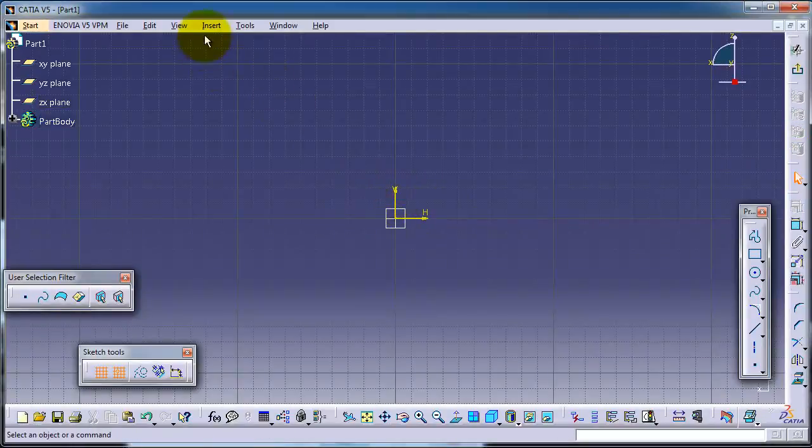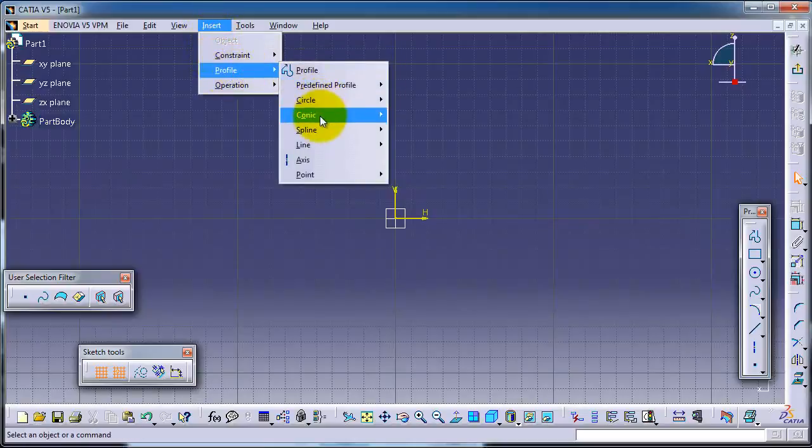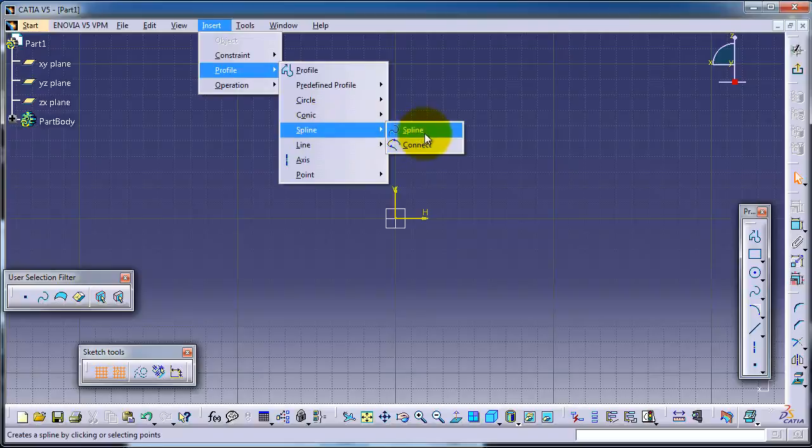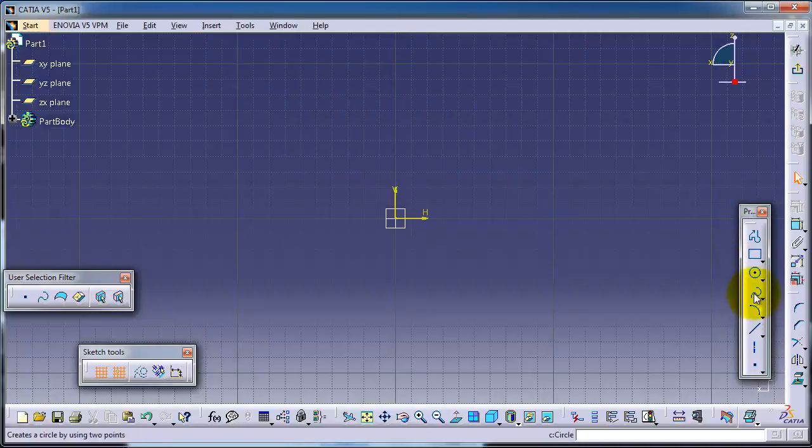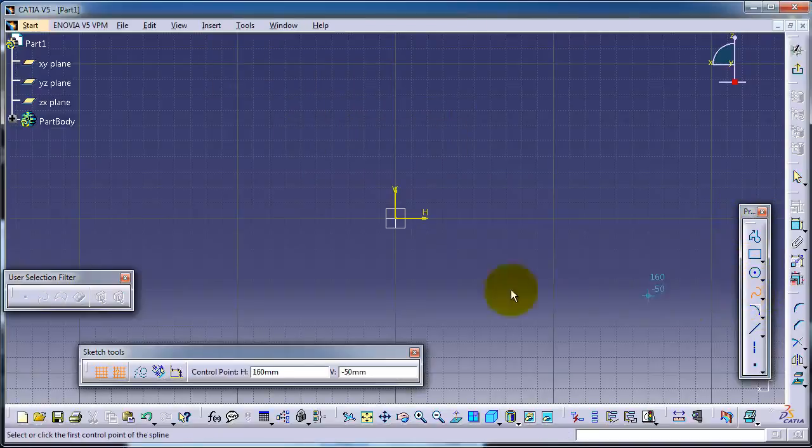Choose any plane and to go to the Spline, go to Insert, Profile, and Spline. You have two types of spline, spline and connect, or you can reach it here from this menu, spline. So let's choose a spline and pick 3 points.